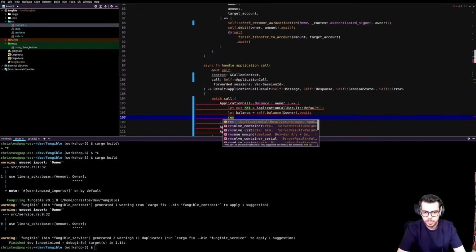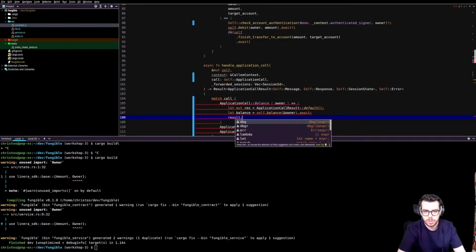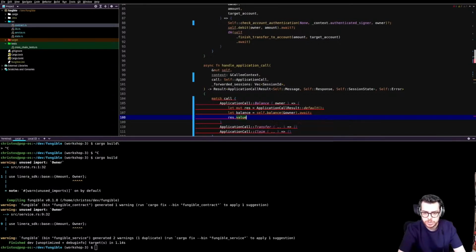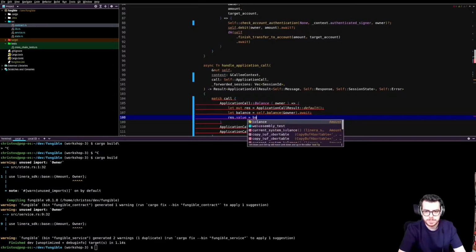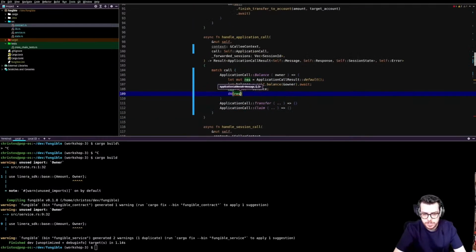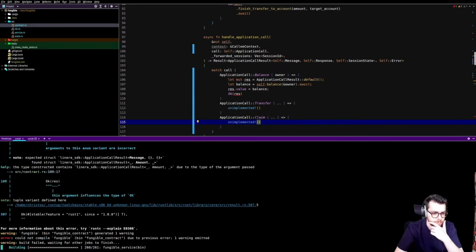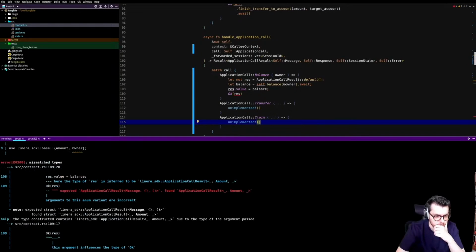We're going to append the balance to our result, so res.value equals balance. And we are going to say OK, where we pass the result. And I'm just going to put unimplemented here, just to make sure that we can compile this, cargo build. OK.